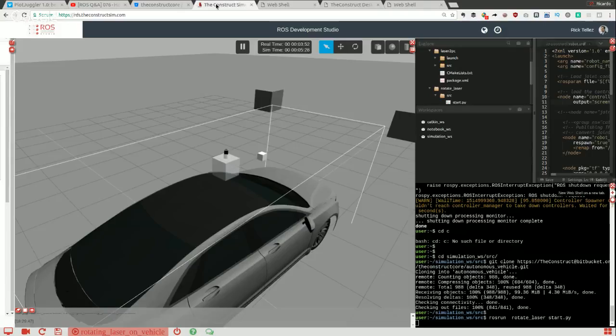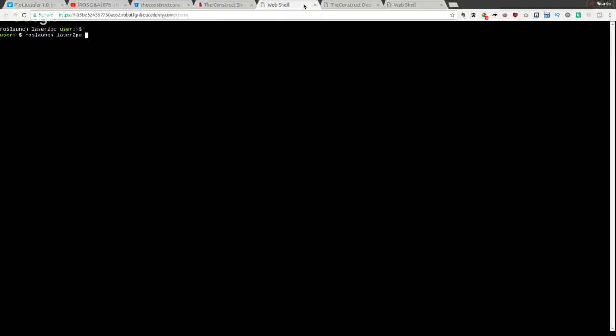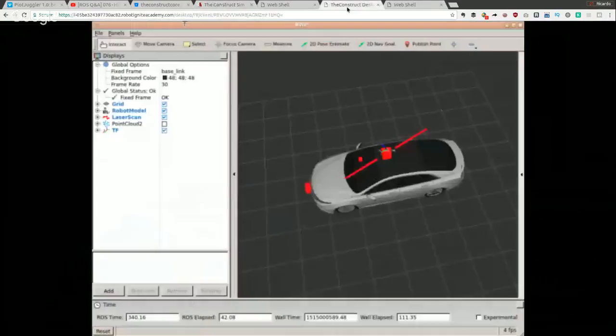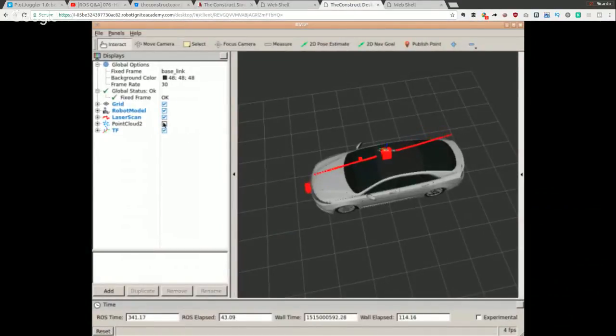So I'm opening a new shell here, and I'm going to launch the laser to PC. It's called like that. Let me see. Yes, laser to PC. Then the launch file is a star converter. Okay, then tap, and there it is. So now we have a program that is generating the point cloud. And here we have the laser. So I'm going to disconnect the laser from being shown in the RBIS, and connect the point cloud now.